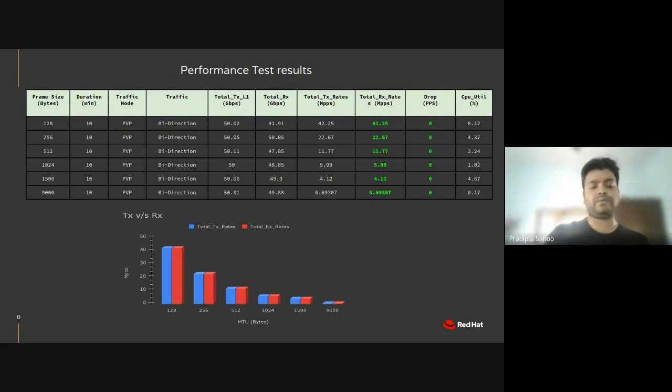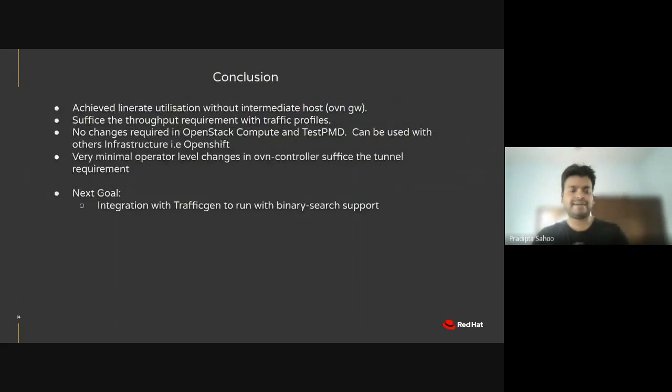But when I try jumbo frame, like 9K MTU, we also achieve 0.69307 Mbps rate. So this is how we measure the performance from Trex to the device under test on the same layer 2 network to evaluate the best performance of Geneve. In that way, we concluded that we can achieve the same performance without having any intermediate host in this topology.